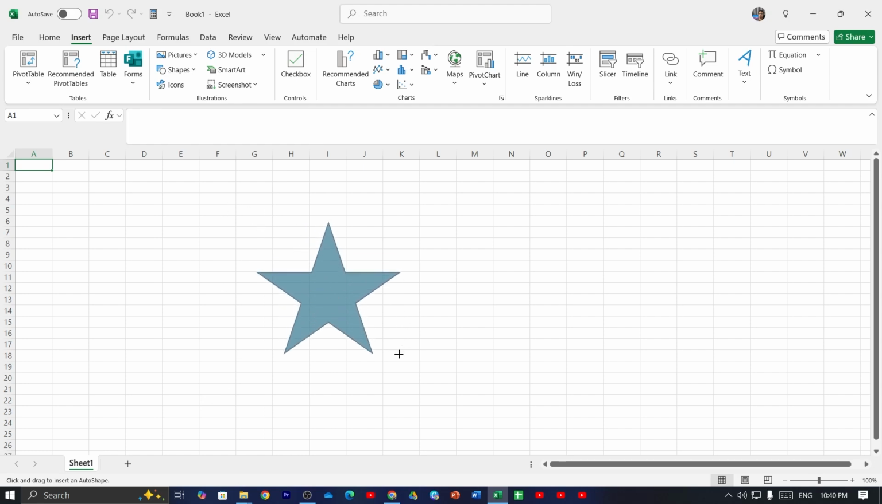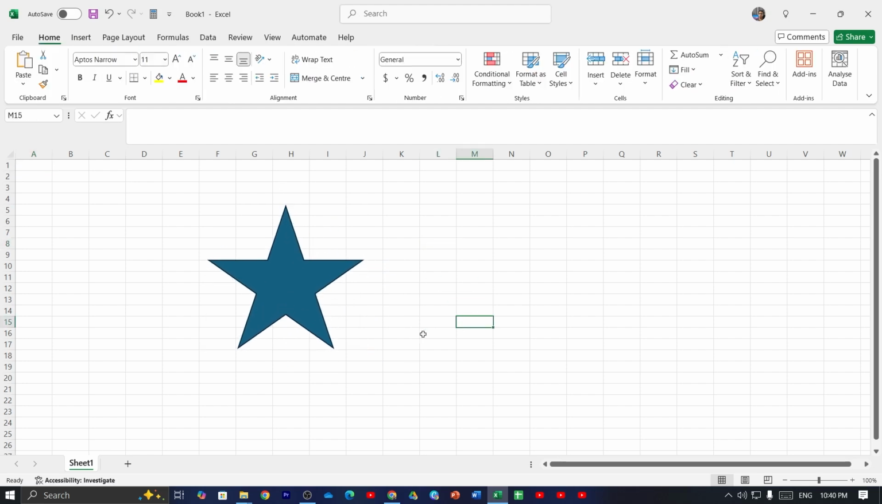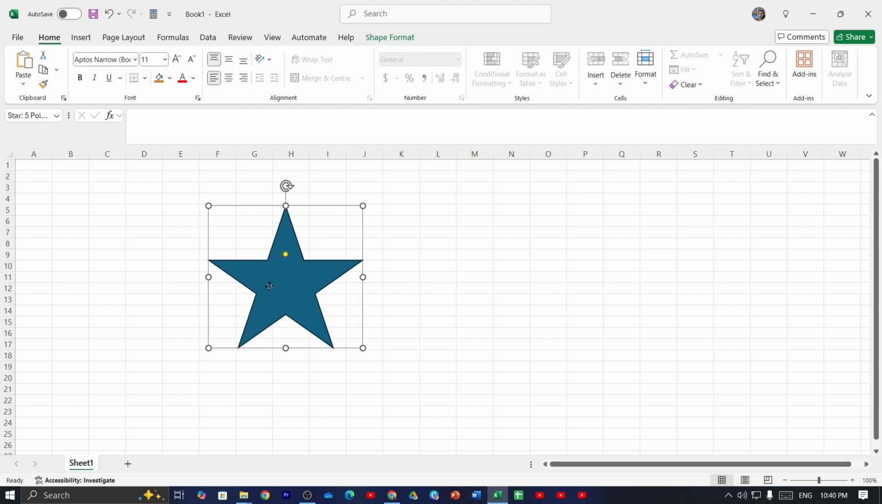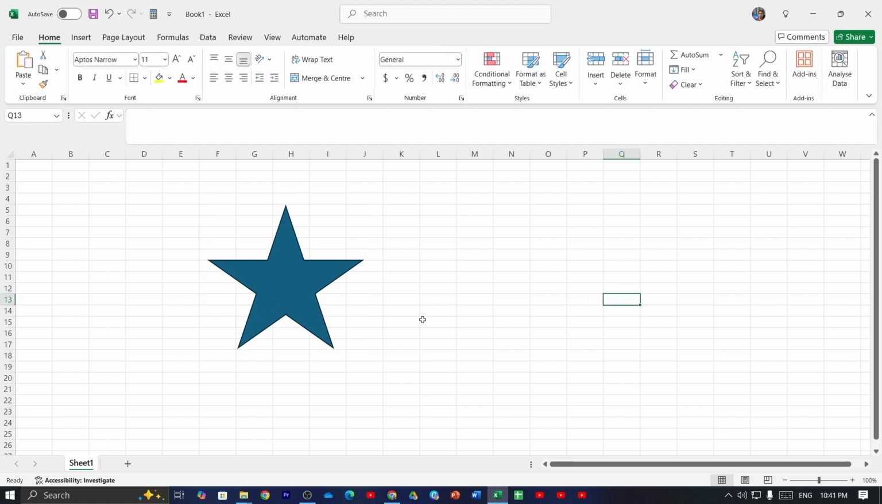And using this simple method you can easily create a shape, and you can see shape has been added or inserted successfully. Now if you want to customize your shape, just click here. After that click on shape format tab, and from here you can customize anything as you like. And that is how you can add or insert shape on Microsoft Excel.